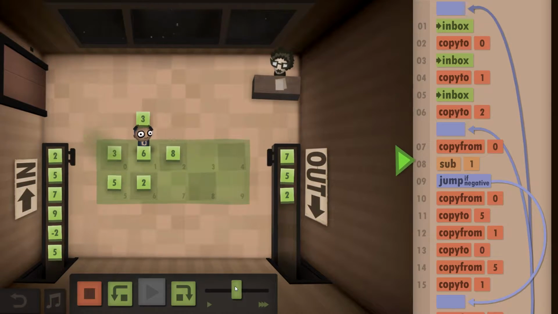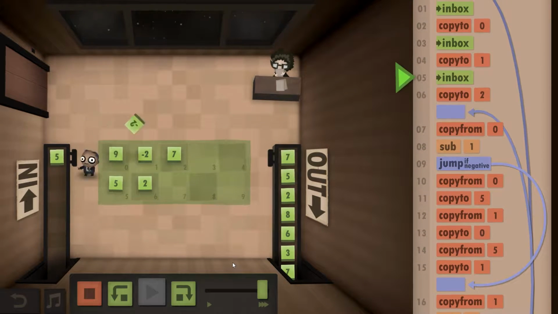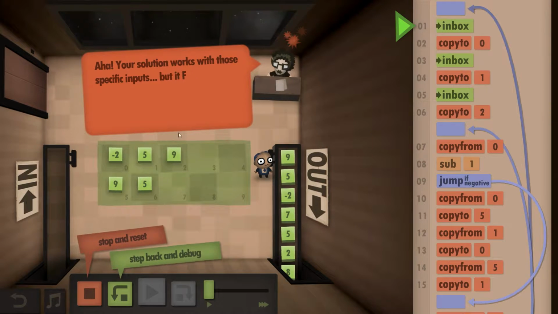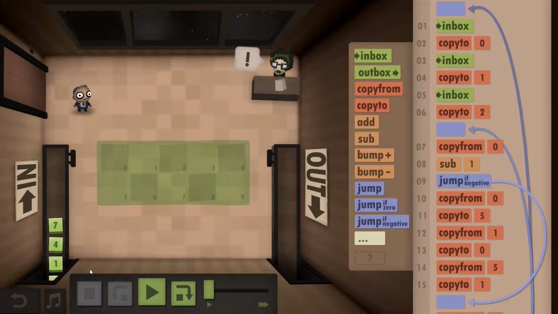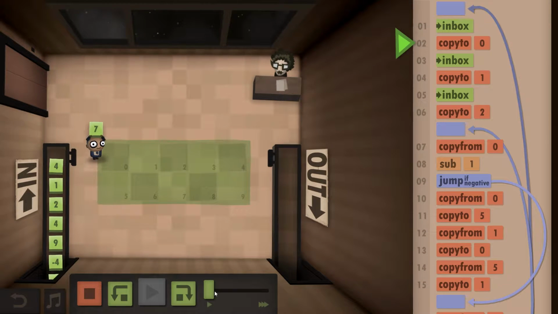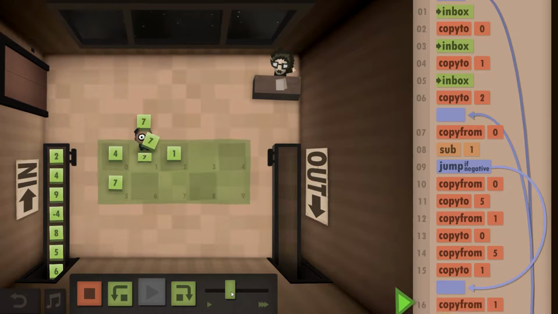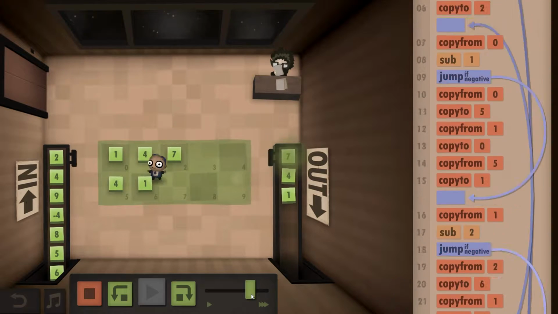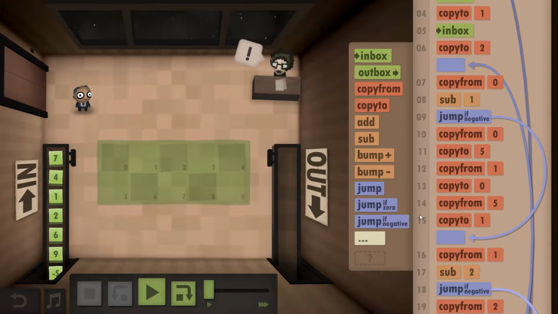Okay, that works. That seems to work as well. Okay, it fails on other possible inputs. On what inputs? Show me. 249 minus 485. Oh, same number. Oh yeah, it loops because it's never negative.